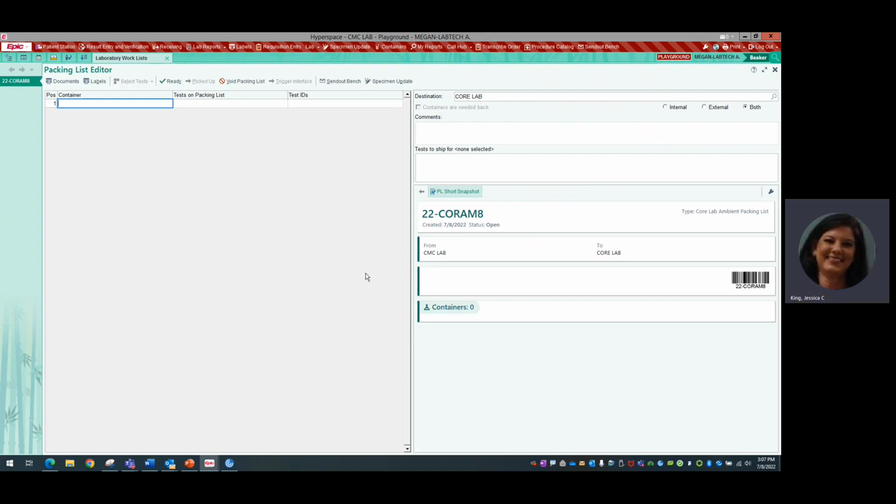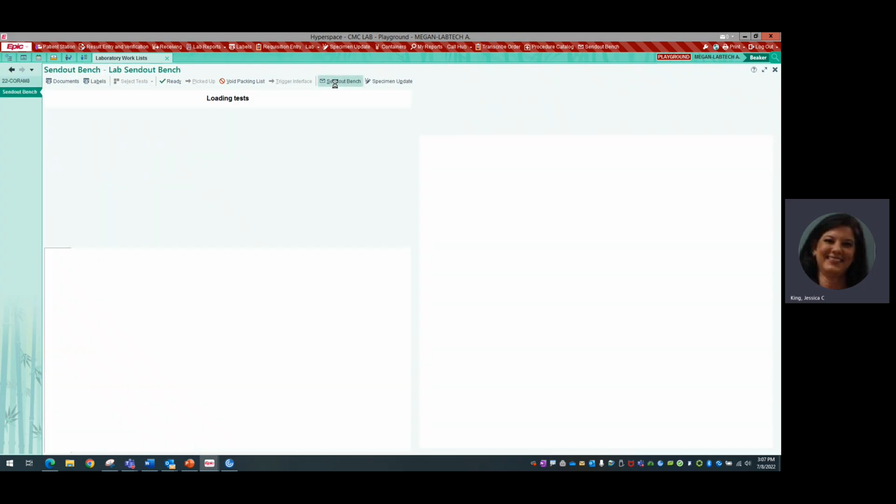And at this point, I would just use my scanner and scan those specimens onto my packing list. However, I don't have a scanner. So if for whatever reason you did not have a scanner, you can still put those specimens on a packing list. To do that, you're going to come into this activity toolbar until you find send out bench. So right here is your send out bench.